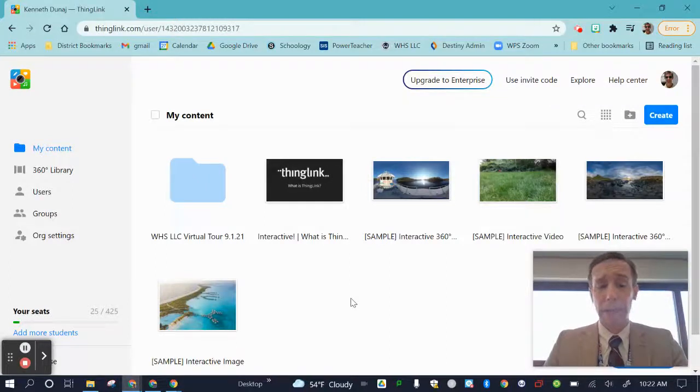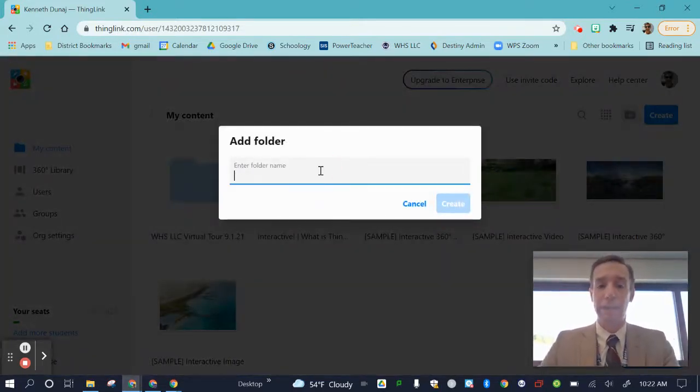So now that I'm logged into ThingLink and I have already done all my research and have obtained all my media and my content to build the ThingLink, I need to know a couple things about the projects. So one thing is, if I'm doing a project, I would strongly recommend that you create a folder. By creating a folder, it is going to allow you to organize your content.